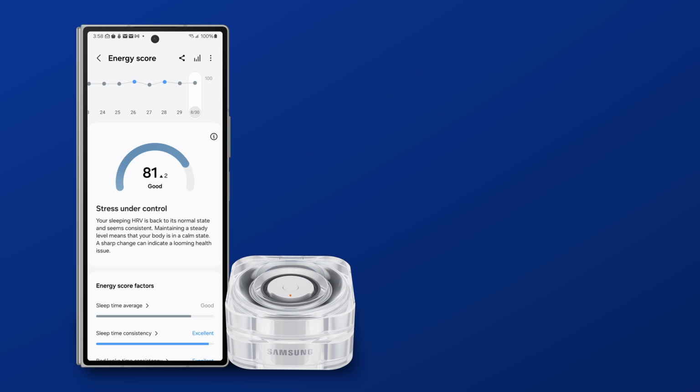And when paired with a Galaxy Watch, your Galaxy Ring can help create an even more accurate data snapshot to ensure you feel your best.